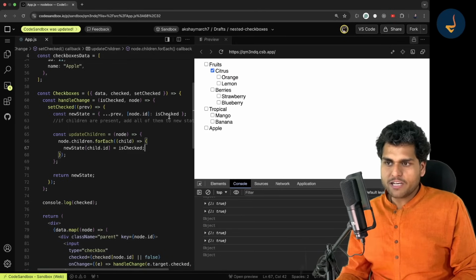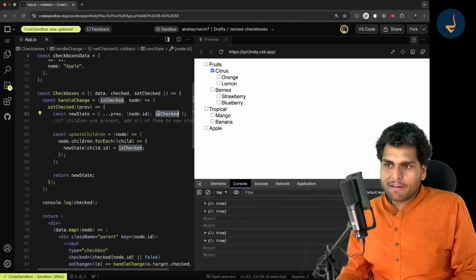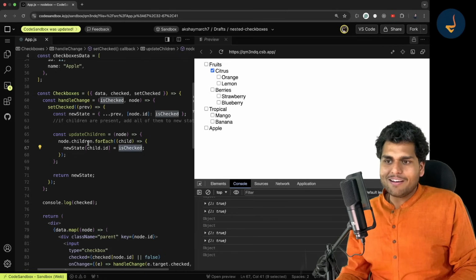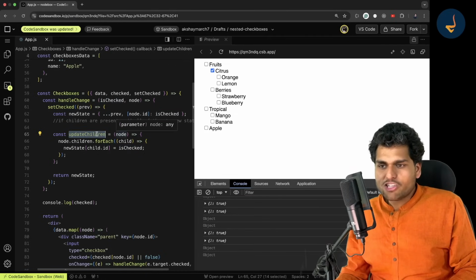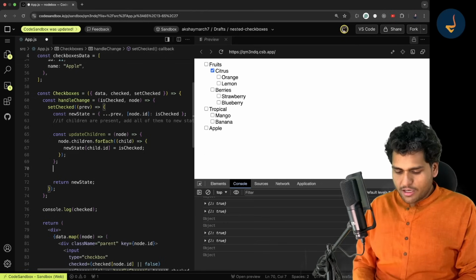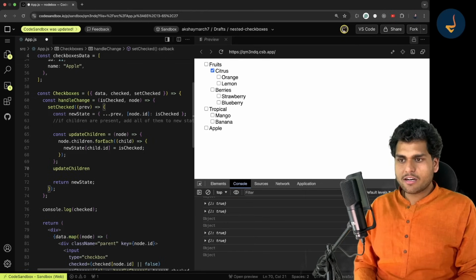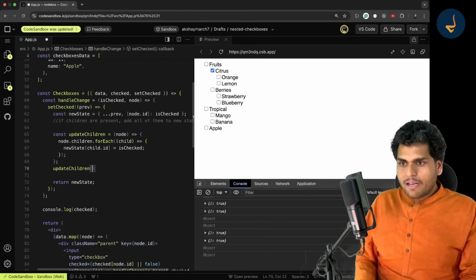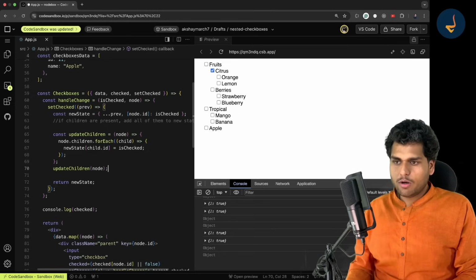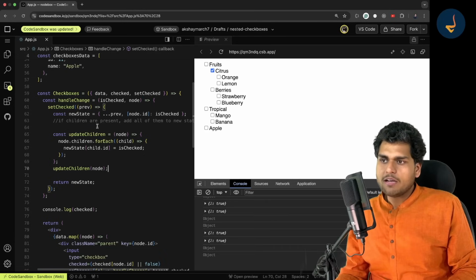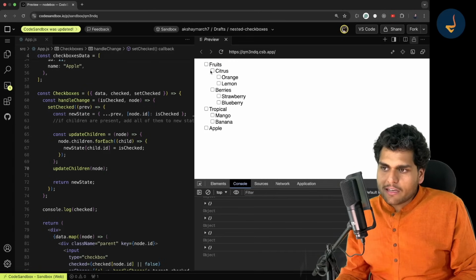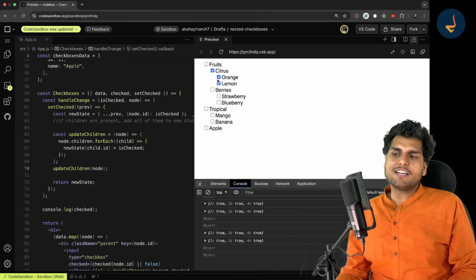So if checked is the state, whenever my node is called, my isChecked will be used, so it will update my children. Now I have not called this function update children. I will call this function update children with node. I have called this function now. So now let us see the behavior. If I am checking citrus, it will check my orange and lemon.